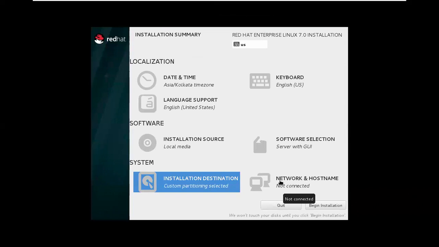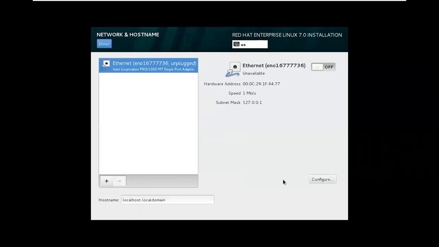Right? Next, network and host name. Guys, switch on this Ethernet. If you have internet, automatically you are going to get the IP address. If you have the internet connection, you will automatically get an IP address here. If you're not getting it also, no need to bother. We'll discuss networking concepts later.